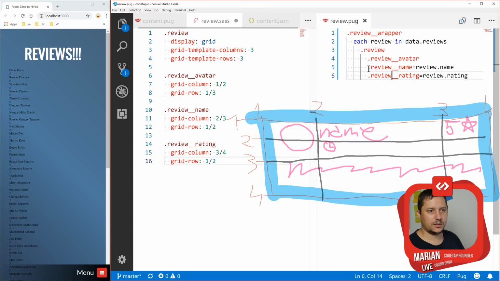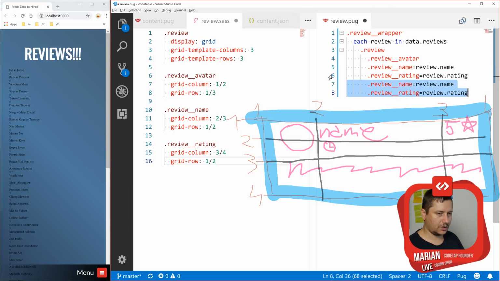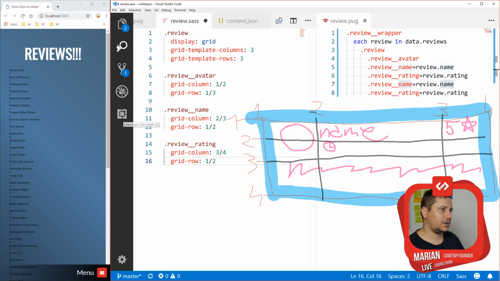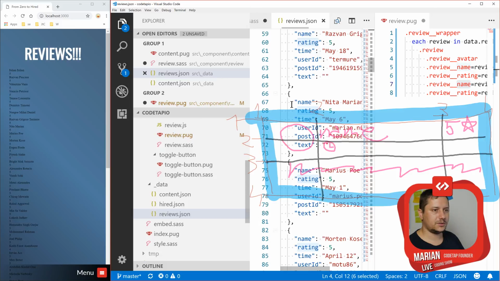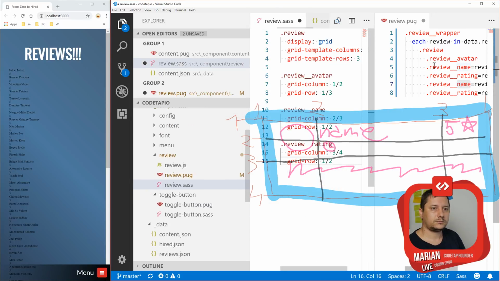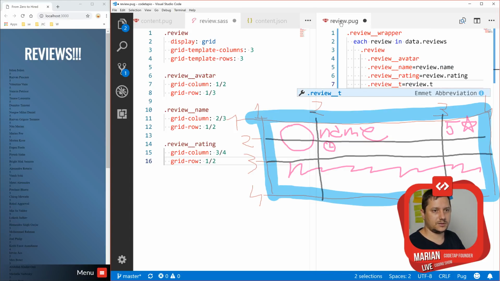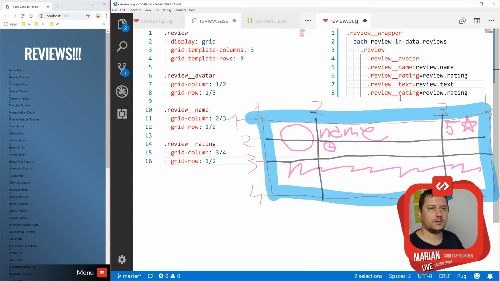And then we haven't got the other ones yet, but let's do them now. Control duplicate, yeah. Okay, we select this name and do what? Not content, not that. Where are you? Reviews. We got text and time. Okay, so text. Well, do time first. Doesn't really matter. Let's do text, and then time.